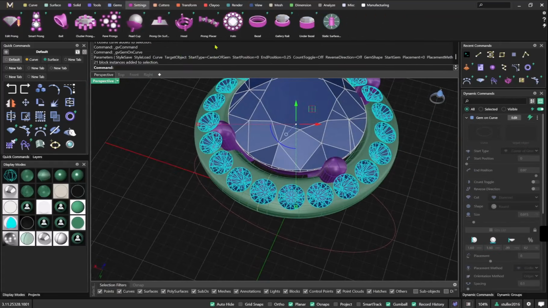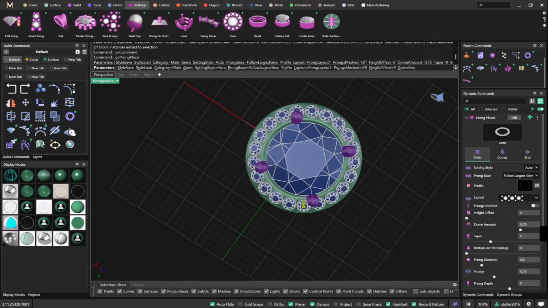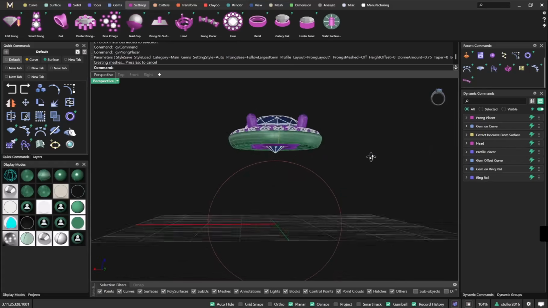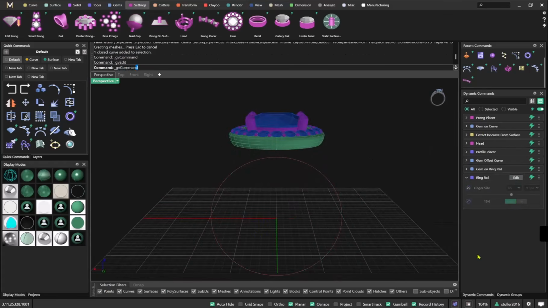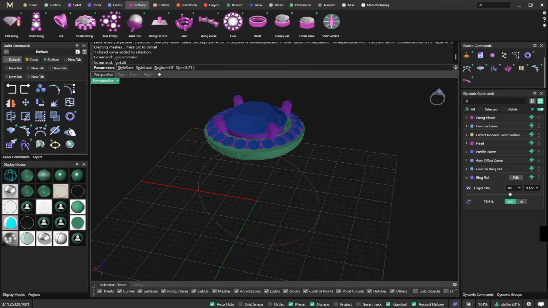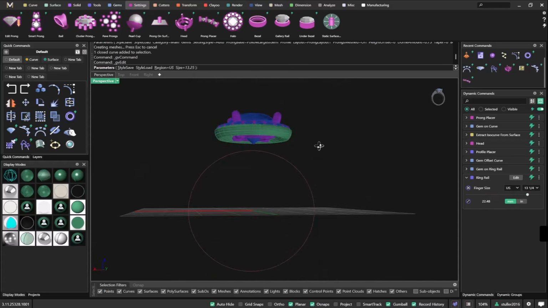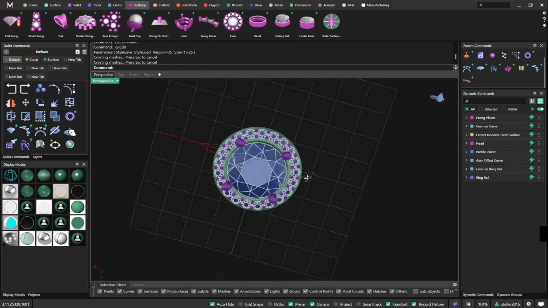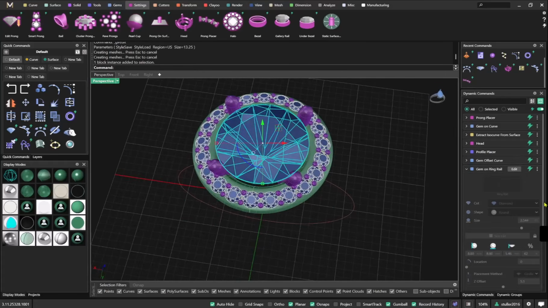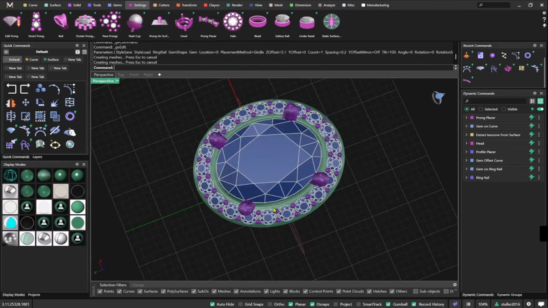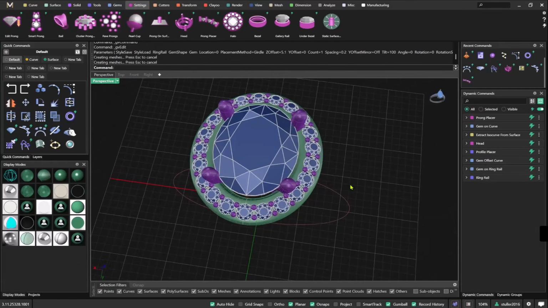We go to the gem and prong placer. Okay. So now, as you can see, all these commands are connected together. So what if I change this one? So everything starts moving. As you can see, everything starts moving. What if I change the gem on ring rail to oval? Look at this. Look at this amazing feature. So everything updates itself.